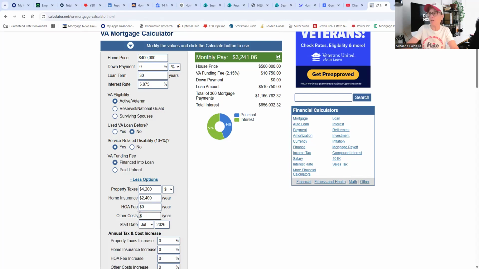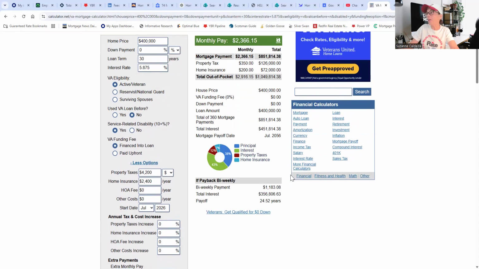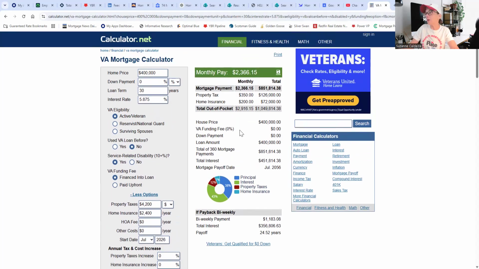I'm going to wipe that out right now. You scroll down a little bit. Now you're going to click calculate. And if you look up here, as you can see, with the VA funding fee, there's no funding fee here. It has calculated the property tax and the insurance. So the total monthly payment would be $29.16.